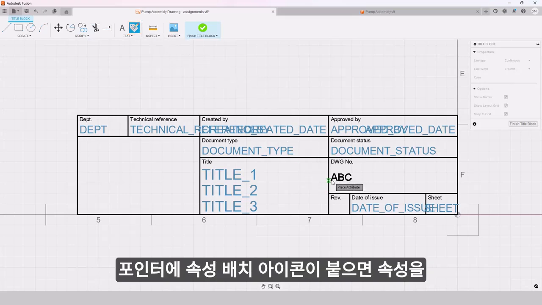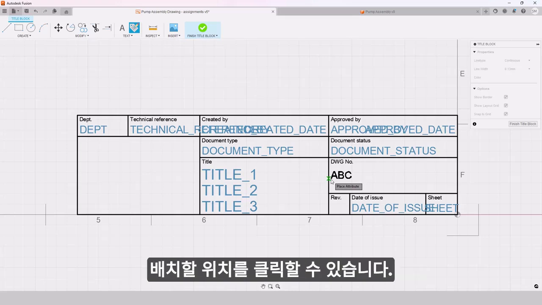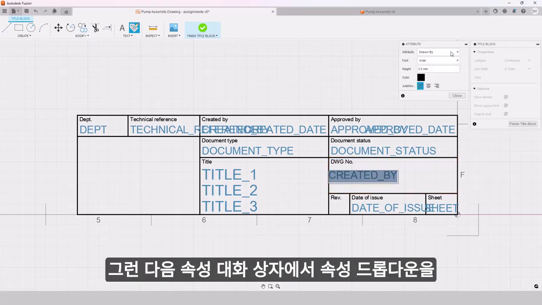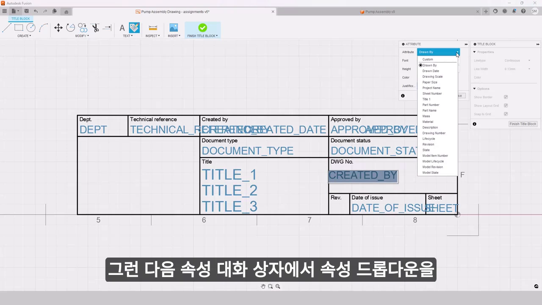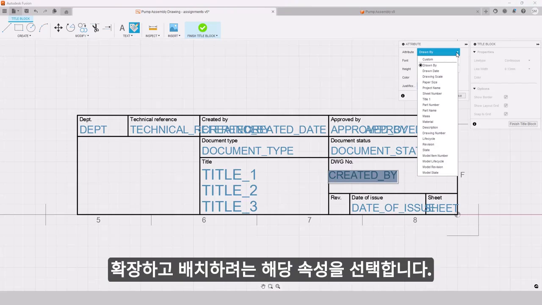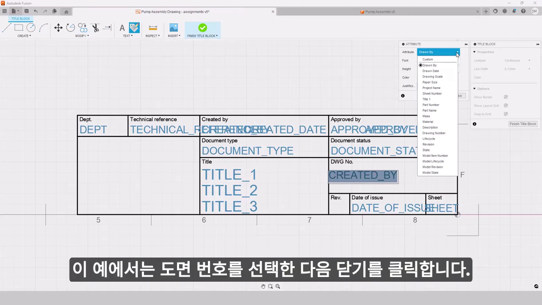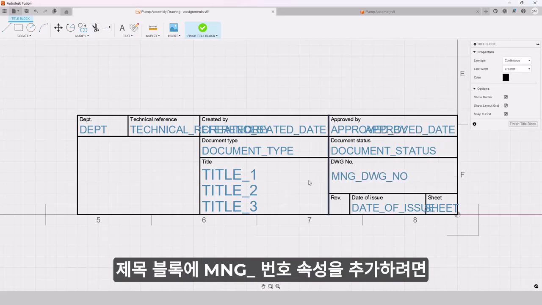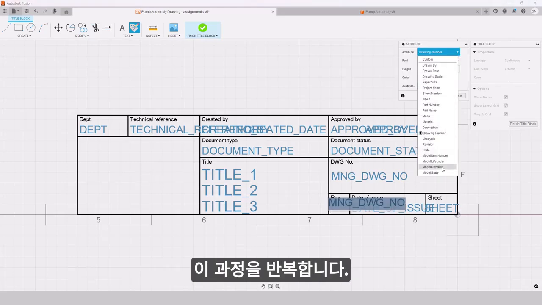Now, with the Place Attribute icon attached to the pointer, you can click where you want to place the attribute. Click in the Drawing Number box. Then, from the Attribute dialog box, expand the Attribute dropdown and select the respective attribute you want to place. For this example, select Drawing Number. Then click Close. Repeat this process to add the revision number attribute to the title block.